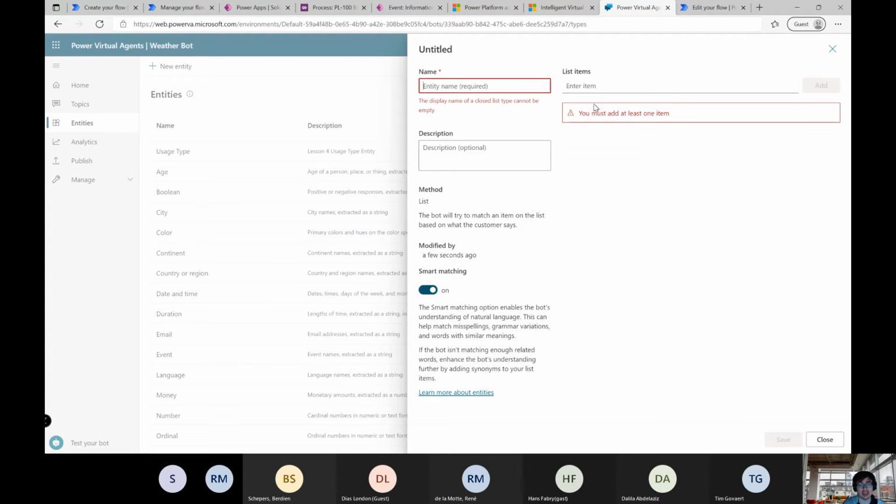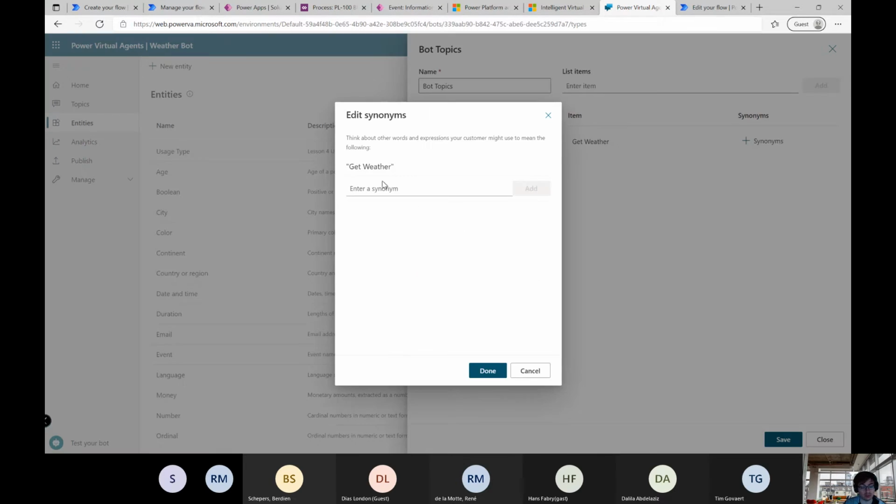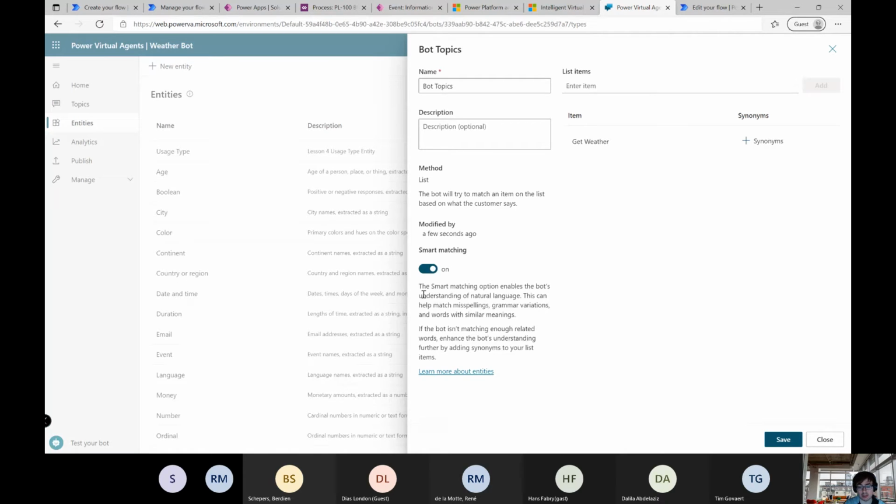So I could have an entity list to represent bot topics. Could have one of these, get weather as an example. And I can then populate this as I want it to. I can add different synonyms based on the words and expressions to make sure that the bot always knows exactly what to find and what to get. Smart matching is enabled by default, and it's always recommended that we leave this on because it will do a good job of matching different synonyms and detecting things like spelling mistakes.